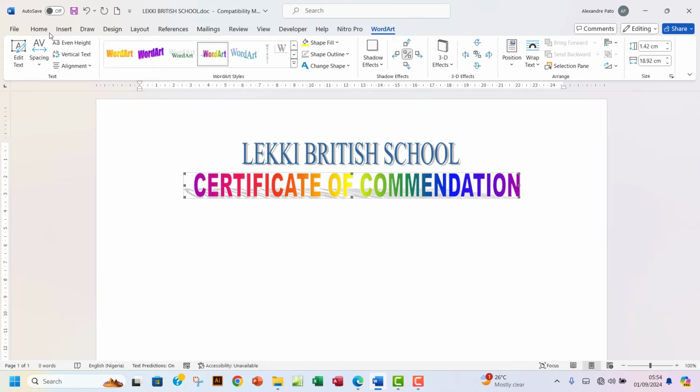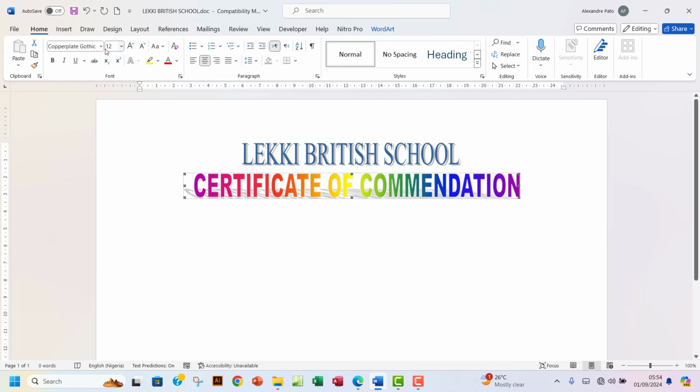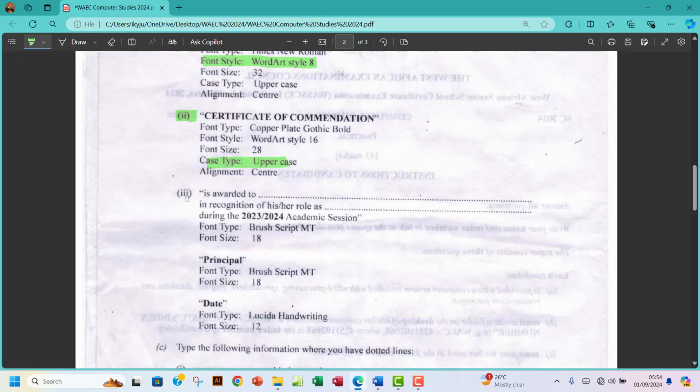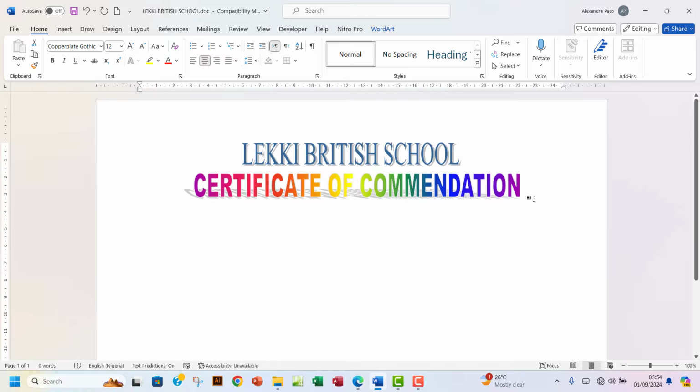And then this is where I have, let me be sure that it's still in Gothic plate. Okay, I think it's still in Gothic plate, so I'm good with that. And it's still aligned center, so we're good. So the next one has to be "is awarded to." I probably might go down one more time and then say "is awarded to."